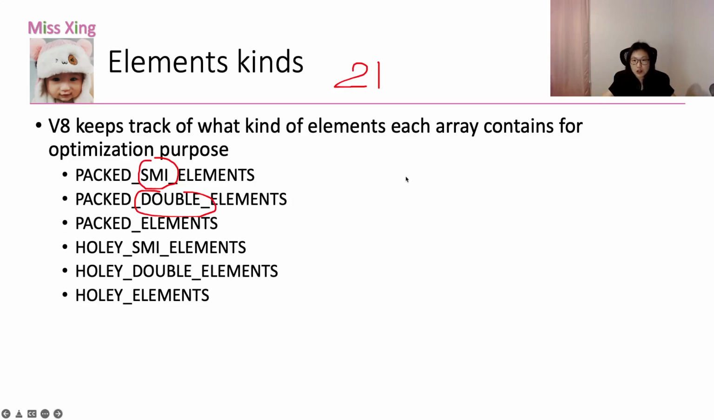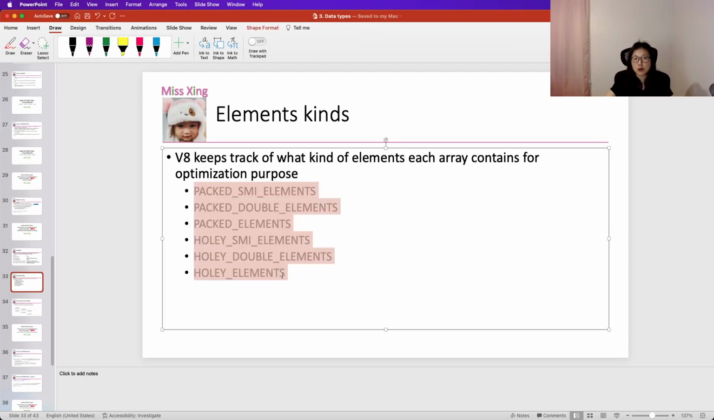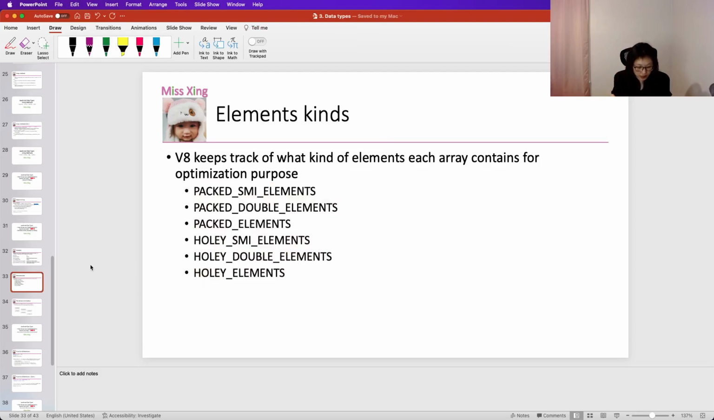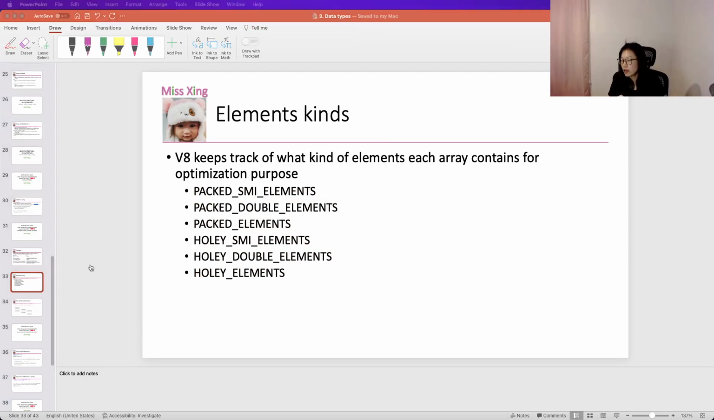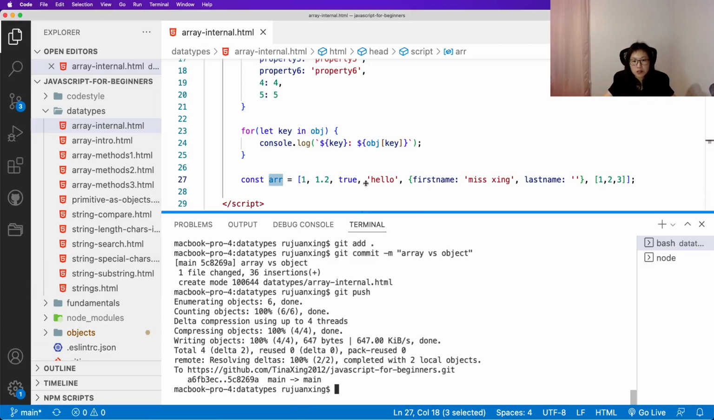Let me show you one example of how they are used. For every array, based on the elements you stored in the array, V8 will give a different kind of label to the array. Depending on the type of the array, it will give a different label, and those are the labels being used. Let me show you.